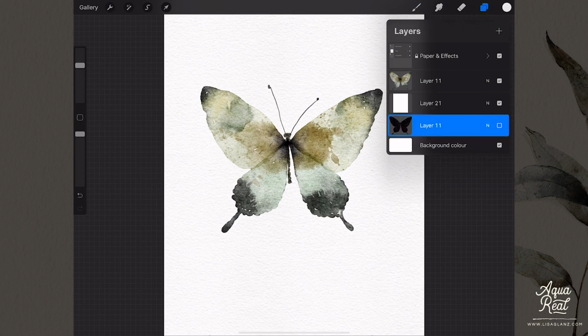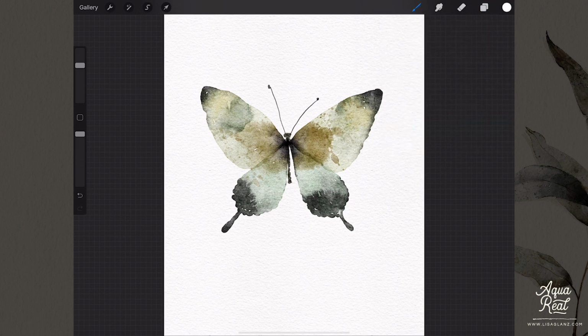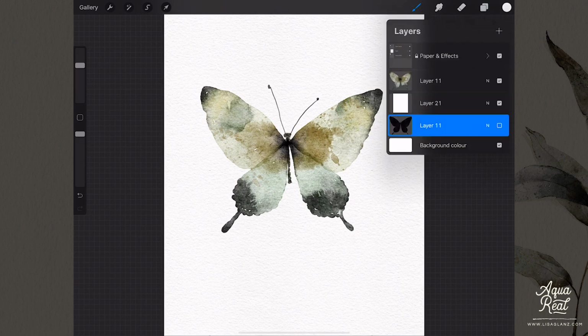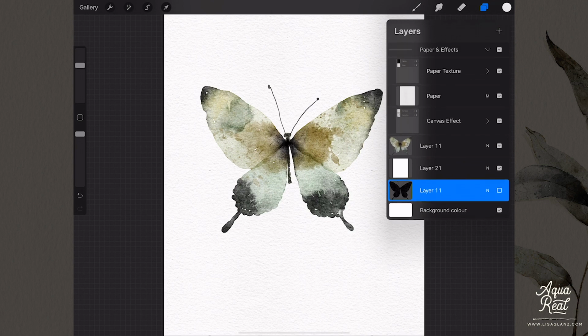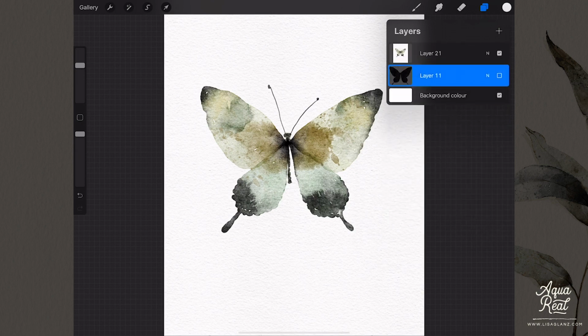So the next thing we want to do is actually merge the paper and the effects with the butterfly and the white background. So for now, I'm ignoring that black butterfly that I created. So I'm just going to unlock my paper effects and expand that layer. And then doing what I did previously, I'm going to pinch all of them together. So now we're left with our flattened artwork and we still have our black butterfly, which is going to be our selection that we're going to use.